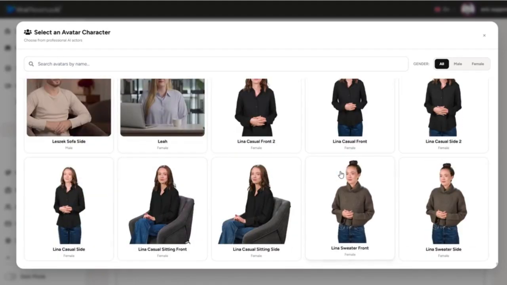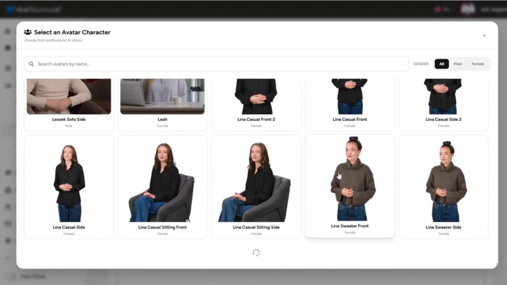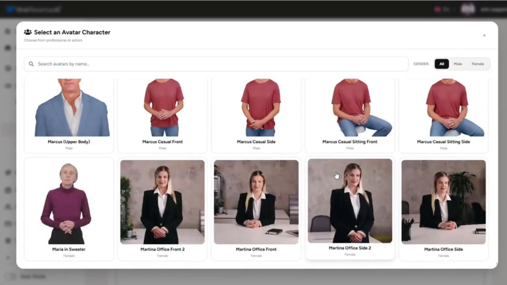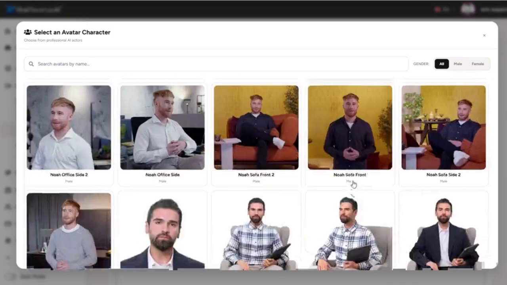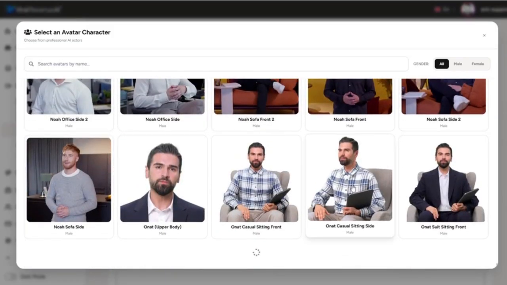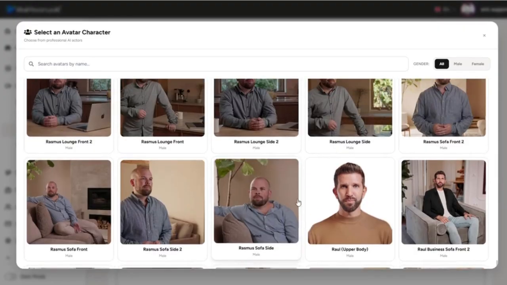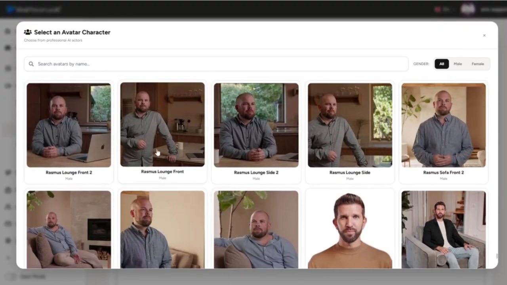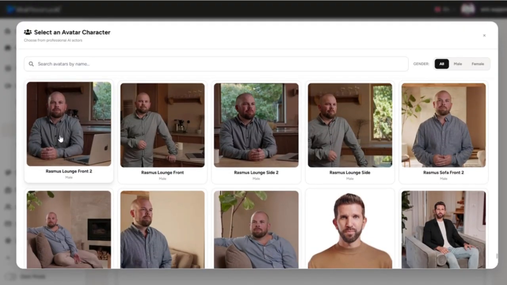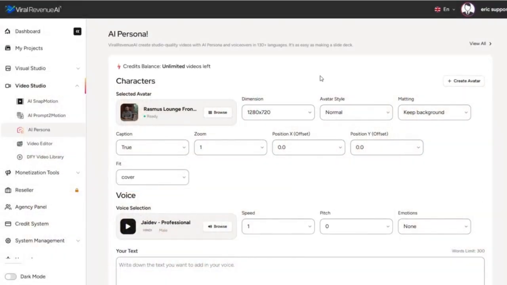So someone who looks maybe kind of business casual. I'm thinking maybe with a computer. This guy looks pretty casual. That's not a bad option. This guy's okay too. This guy, yeah, let's go back up to this guy here, Rasmus. I like this Rasmus here with the laptop. Looks very casual, looks very friendly. Let's go with him.